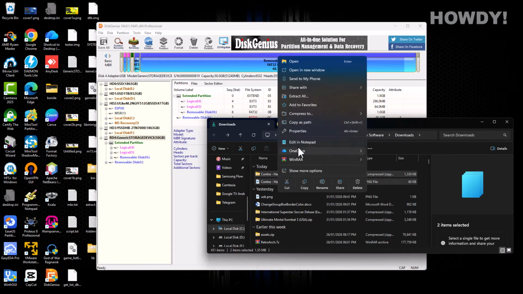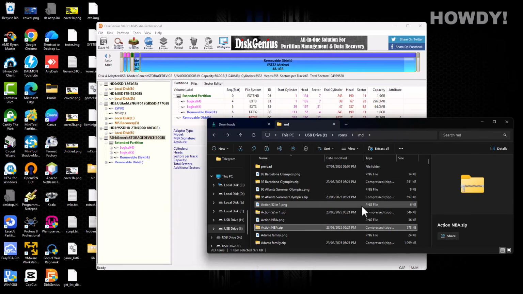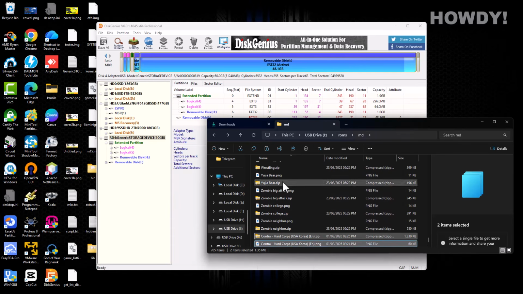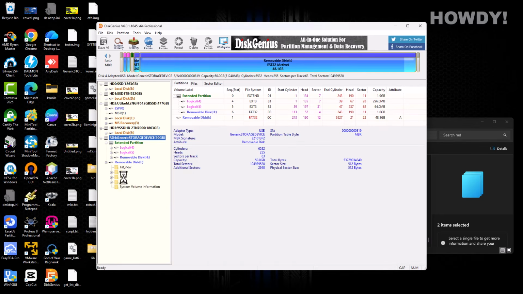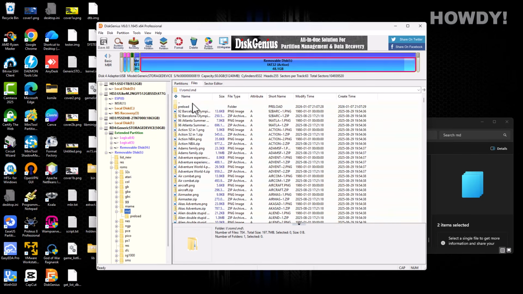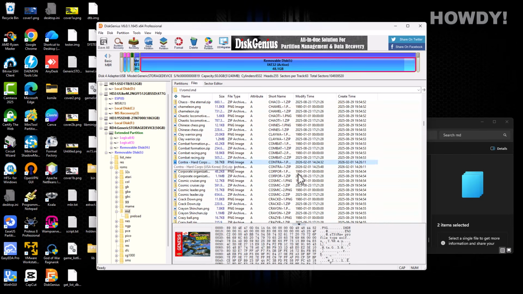Next, copy both zip and image file downloaded into the correct ROM folder on your SD card. You can also verify using Disk Genius to ensure both files has been copied to the SD card. Once that is done, the first step has been completed.